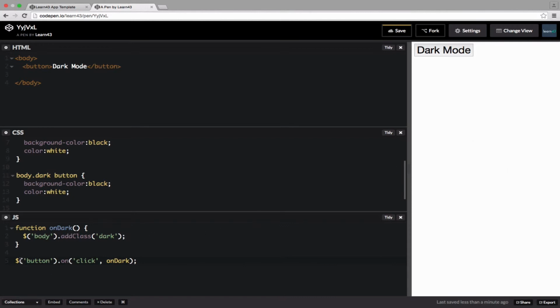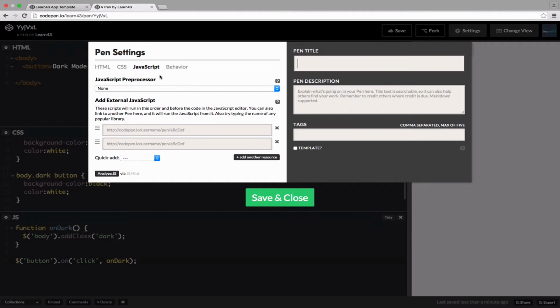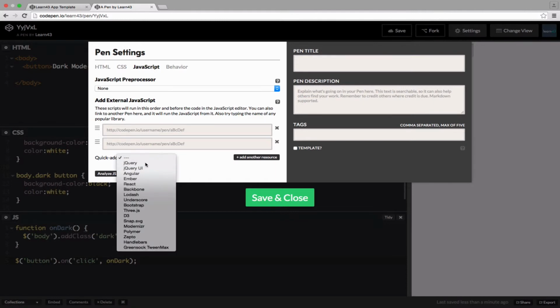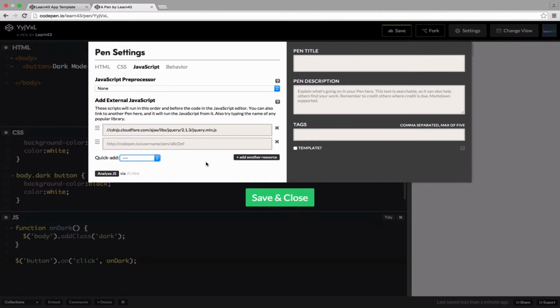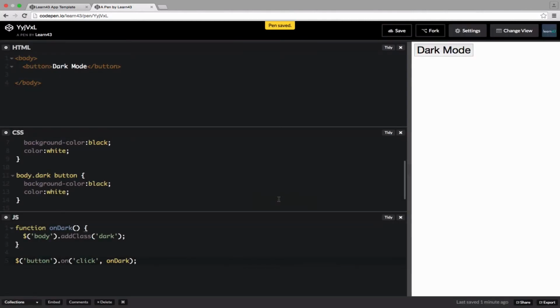I know that I'm using jQuery because I have these $ signs here. So before I click my button, I have to make sure that jQuery is a part of my project. You can do that under settings. Under this JavaScript setting here, here's the CSS settings. You want to be under JavaScript, and there's actually a quick add option for jQuery, and it just adds it right in there. Save and close. So now I shouldn't have any errors.